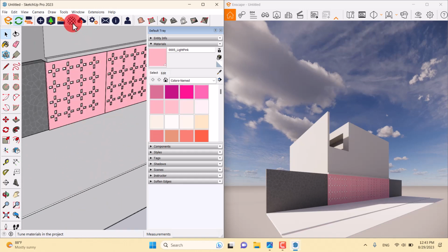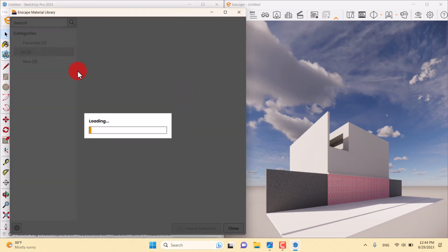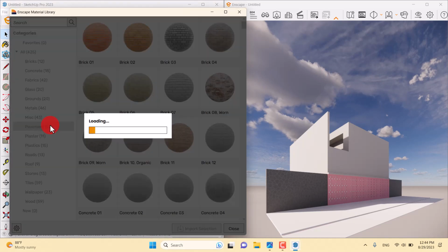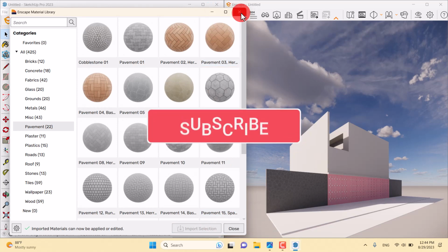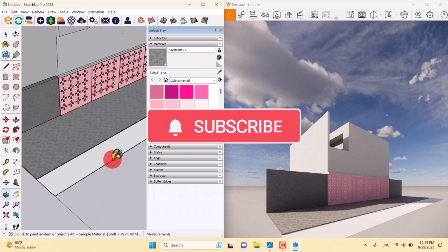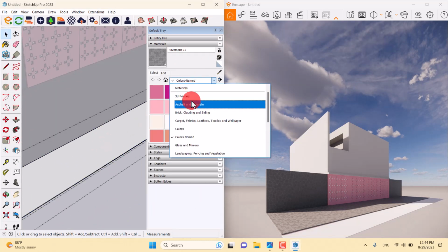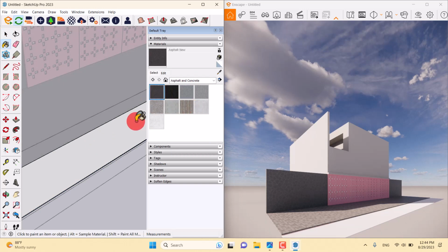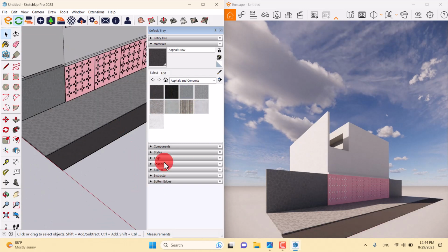So I'm going to click on the Enscape material library. We have lots of materials. So I'm going to come back to the pavement and use pavement number 1 for the sidewalk and close it. So I'm going to add it to the sidewalk in here and all the materials are done for me. I'm going to select asphalt texture from the SketchUp texture library and add it to my environment. Alright, everything is done right now.